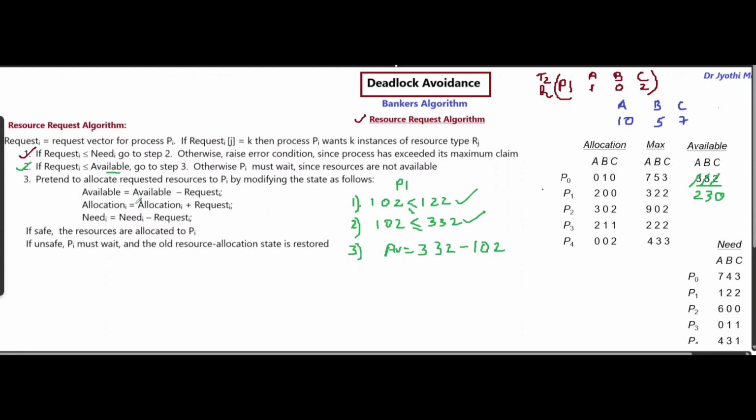After that, what we need to do? Allocation has to be added with the request. What is allocation of P1? We are talking about the P1 process. Okay. Allocation of P1 is 200 plus what is the request? Request is 102. That has to be updated for allocation. Right. So 2 plus 1 is 3. So this will now change to 3. And 0 plus 0 will remain 0. Okay. And then 0 plus 2 is 2. So this has been updated.